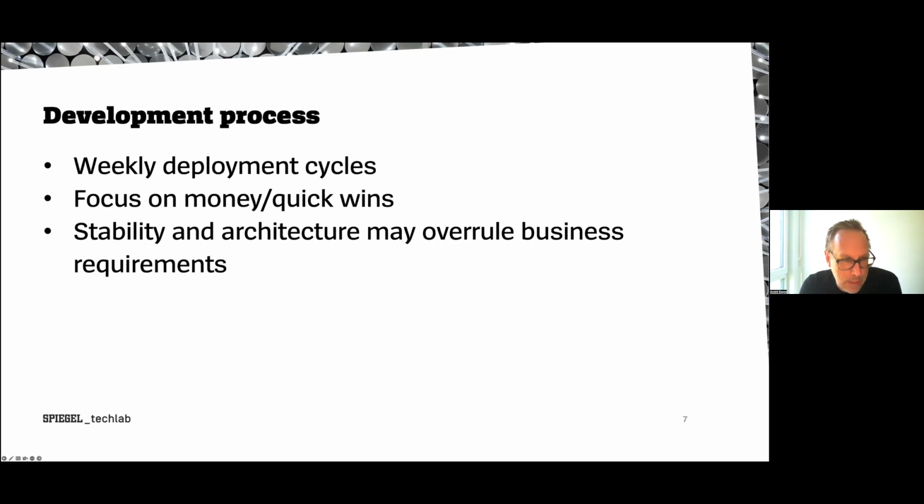And the other thing that we have is that stability and architecture may overrule business requirements. That also means sometimes we get requests from the business to build certain things for the site, but when we decide, okay, that might be a security issue, that might be something that puts too much load on the page, we basically give them a rain check and say no, we don't want to do that. So we have the ability also as a tech team to say no, which is quite important in our business.